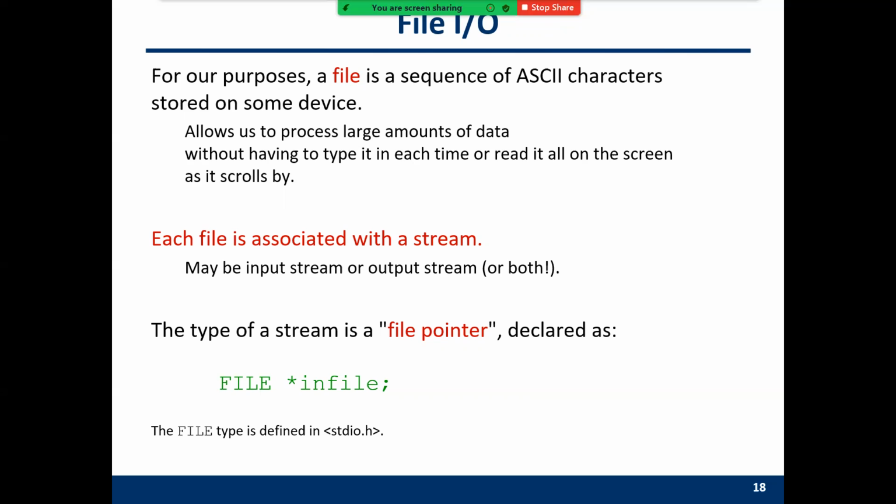So you can read maybe a 10 gigabyte file by functions. Each file is actually associated with either an input stream or an output stream, or both. By this data type, you can declare a pointer to point to the file you want to open. And of course, this type is defined in this header.